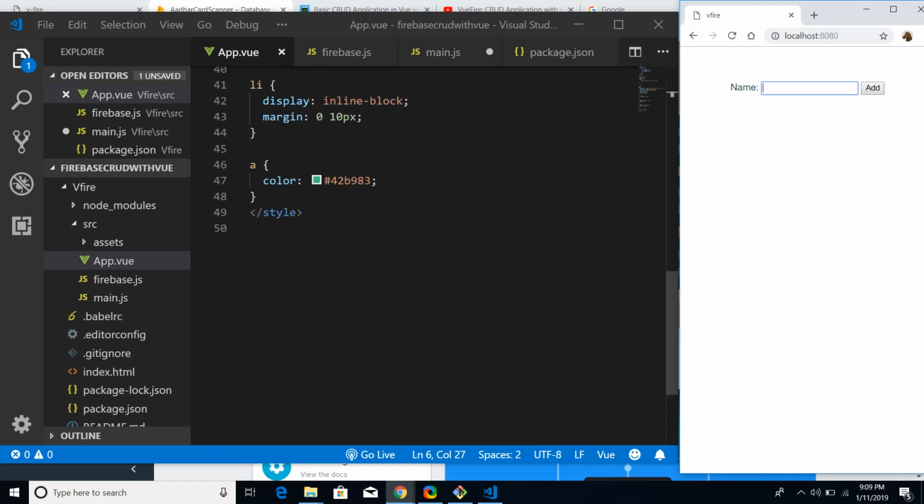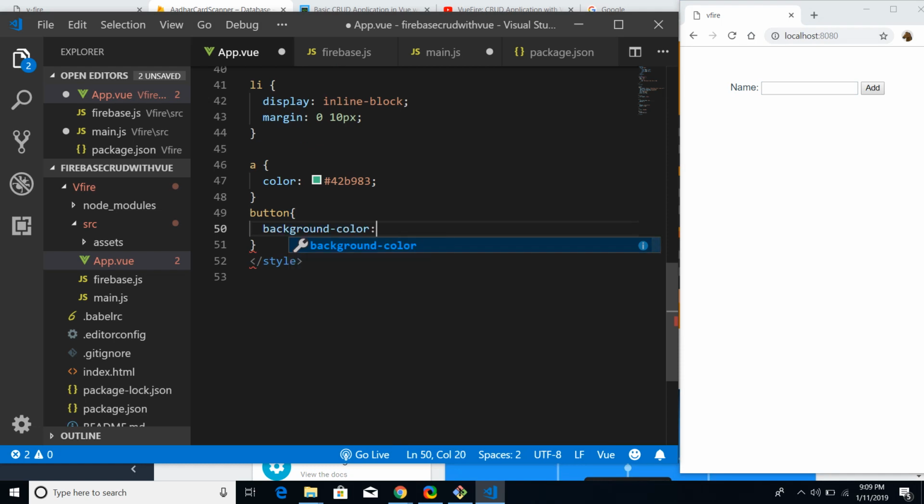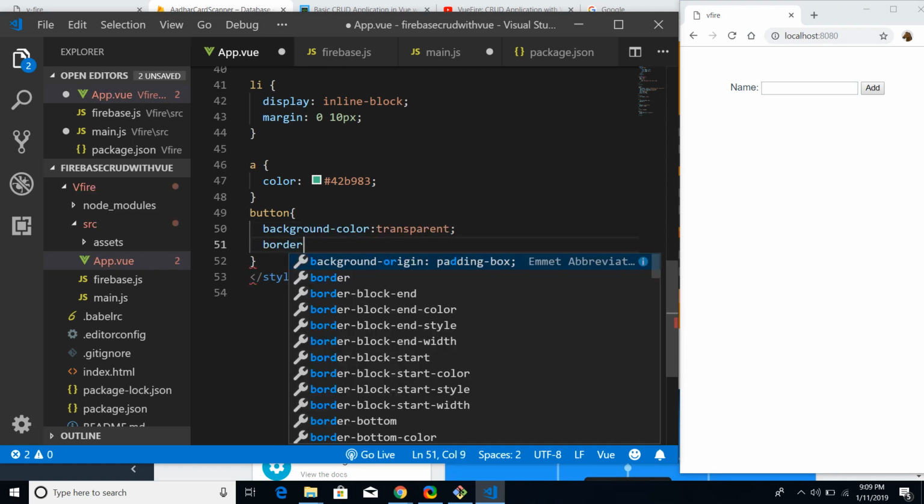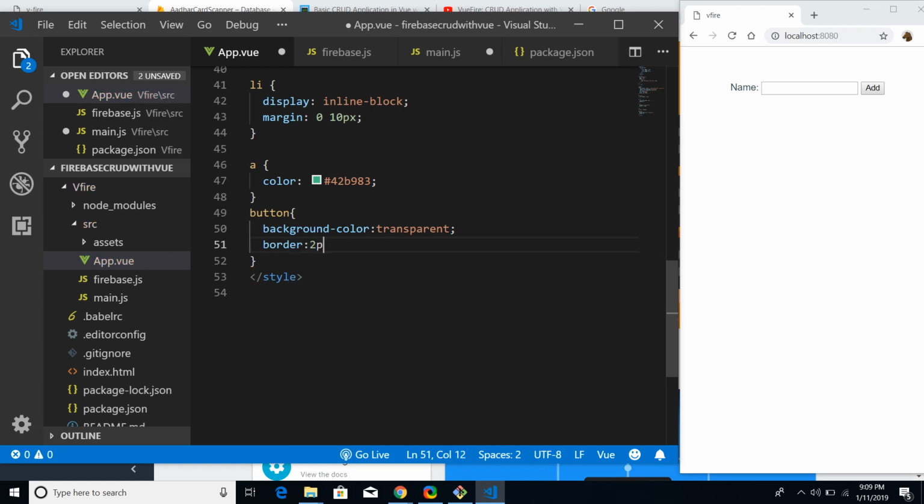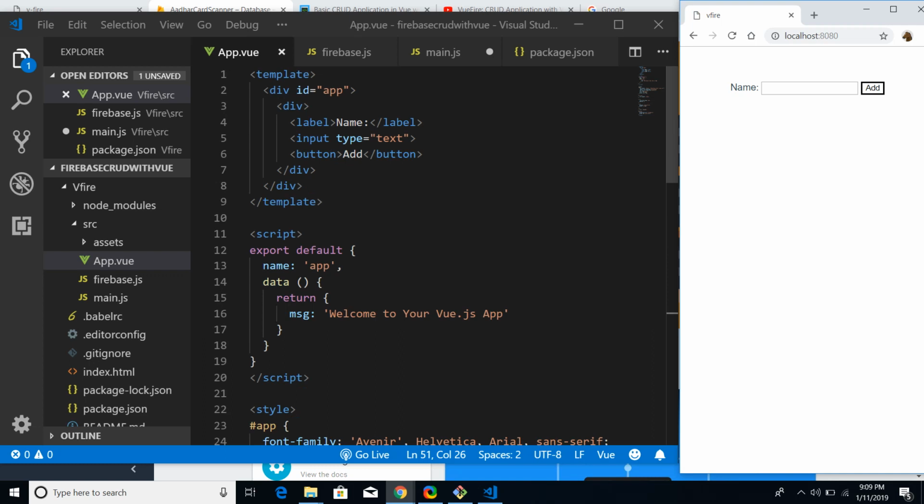So let me just attach some styles to our button. So just add it here in the style section. Background color, let me set to transparent, and let me give a border to it, 2 pixel solid black. Let me save this and refresh it here. So you can see here our button is changed, a nice black border is given, and a transparent background.